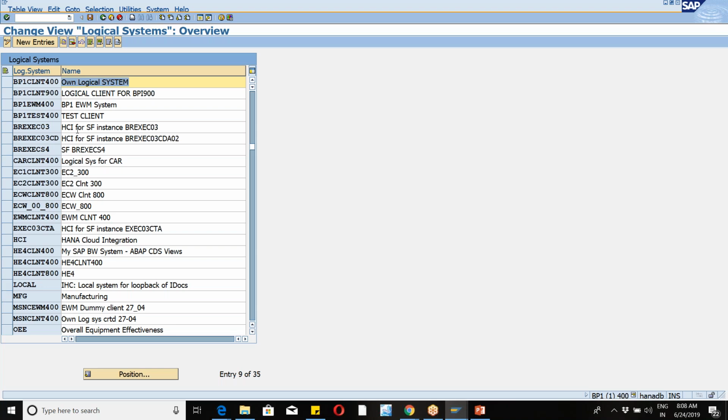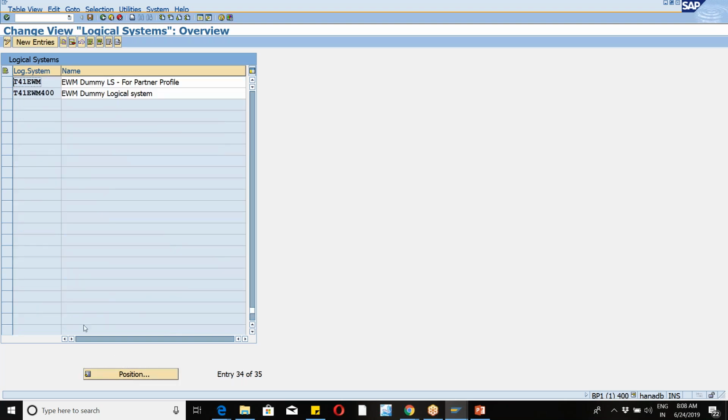Okay. If you see this, BP1 CLNT 400. So this is a logical system which we have defined for the S4 system. Means 400 is a client number and BP1 is a name, that's some kind of naming convention, whatever they have given. The same way, even for the EWM one also, we do have another name, which is nothing but T41 something. If you see this T41 EWM 400, this is the one which we are trying to interact with the EWM one. Clear, guys?